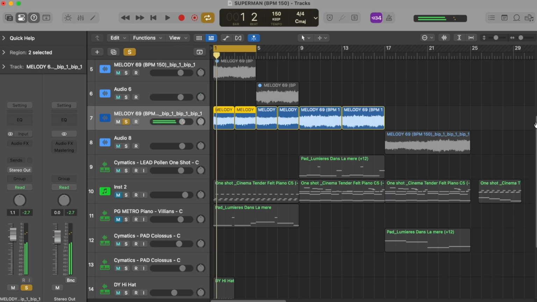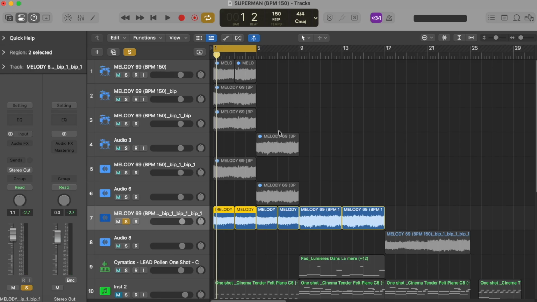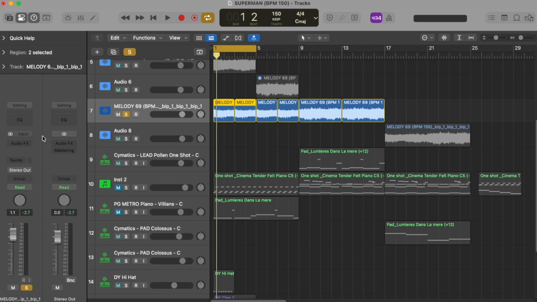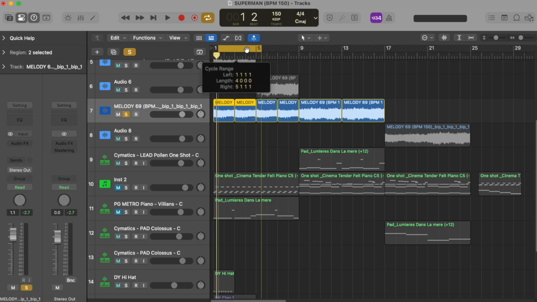So I reversed some stuff, I added some effects. As you can see on Logic Pro, I bounced some stuff out. I bounced this thing out multiple times actually. I added some Cymatics. Illusion Cymatics has some fire plugins that you can make some adjustments to. So this is the first section.